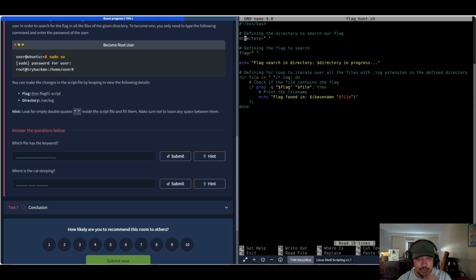So let's go ahead and take a moment to analyze what the script is actually doing. We have our shebang, we're doing it in bash. We have a comment here to define the directory to search for our flag. So directory equals double quotes, and the hint said look for the double quotes. So we're probably going to need to put the directory value in there. It's not asking for a variable, we're directly setting that. All right. Next, we're defining the flag search. We have that information as well, so we can plug that into that area right there.